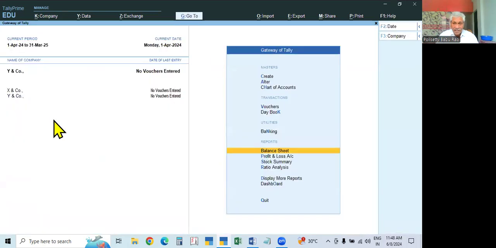So here, now we created Y, so that is loaded here. Whatever company is selected or created, at the end, the latest will be loaded. So X and Co has gone down, Y and Co is today's, but the list is shown here.